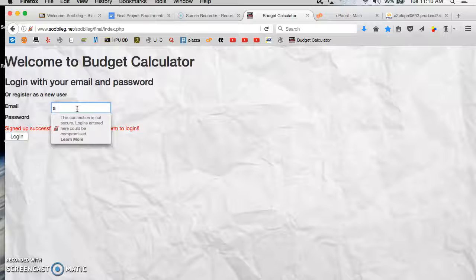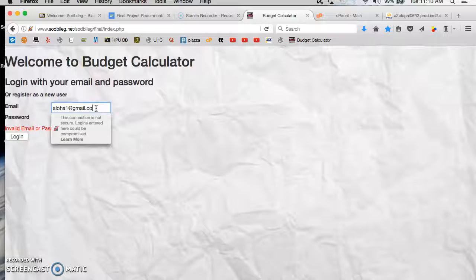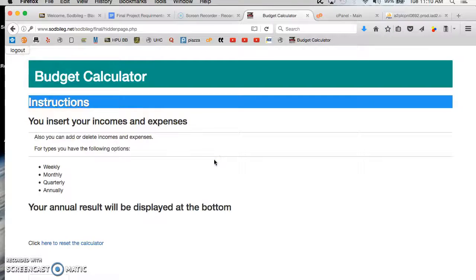So I used aloha1@gmail.com for this purpose. I'm going to intentionally miss the letter M and try to log in. It won't work, because there's no such email address in the system. So I'm going to correct it and log in. Okay, this is the main screen.